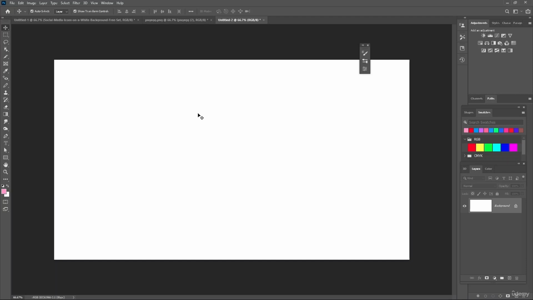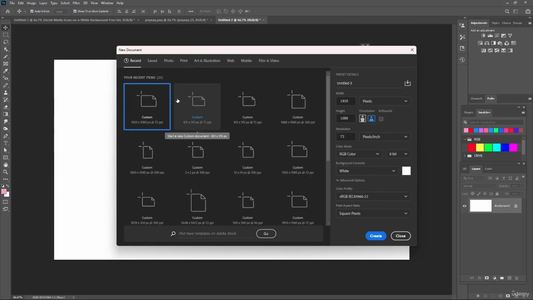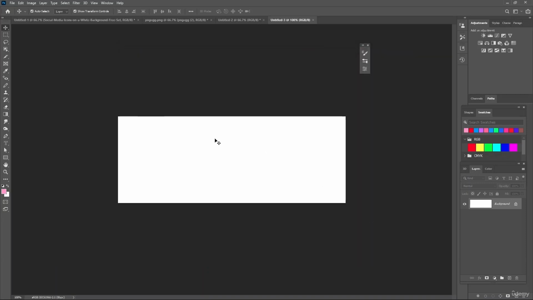We can create a new document by going to File and clicking New over here, and set the dimensions. We will use a width of 820 and a height of 312 pixels, with a resolution of 72. This is the recommended size for a Facebook page cover, so make sure the resolution is set to 72 pixels per inch. Then create it. So here we now have the dimensions and also the canvas.